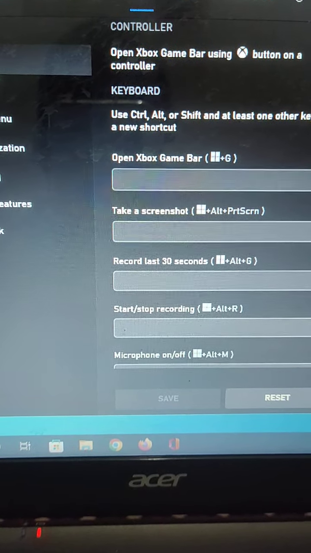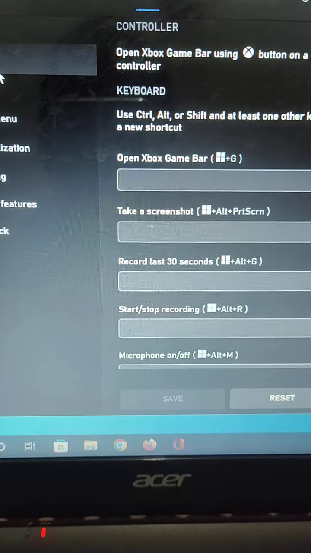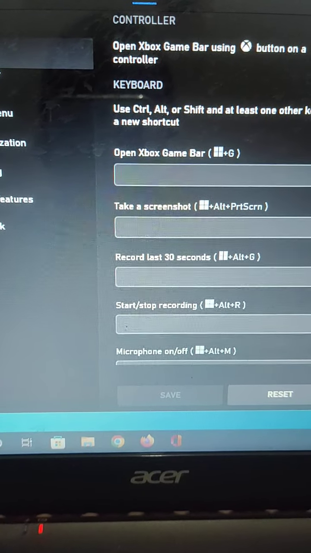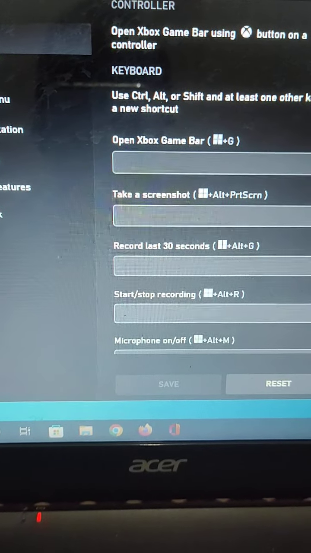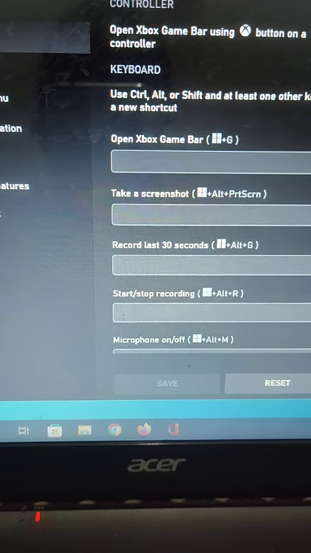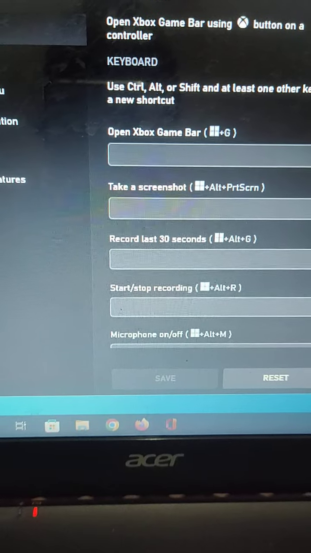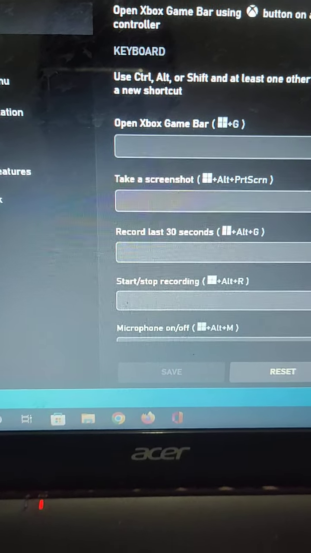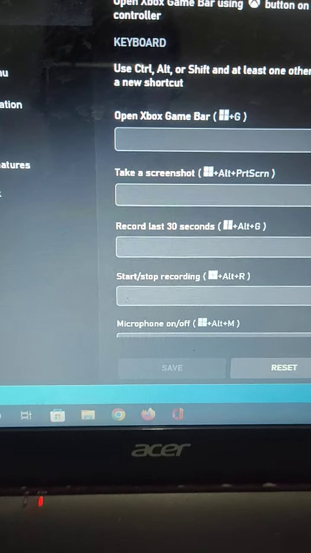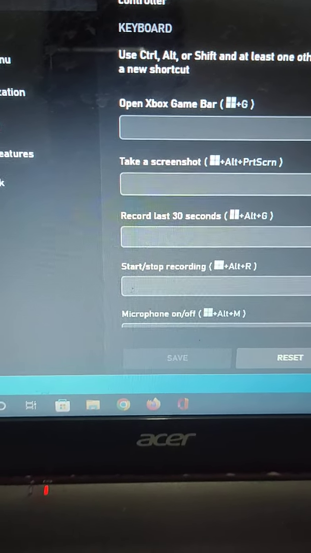If you want to start or stop recording, then we can enter Windows plus Alt plus R. Okay, microphone, if you want to switch on our microphone, we can press Windows plus Alt plus M. And if you want to switch it off, then the same shortcut we can use.